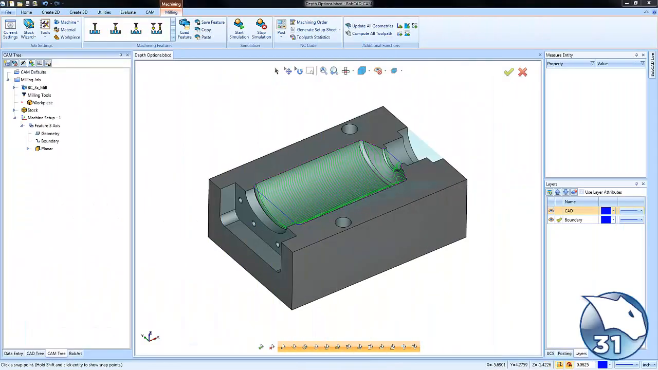Hey everybody. So for today's quick tip, we're going to take a look at controlling your 3D toolpath and using depth options. Let's dive right in.